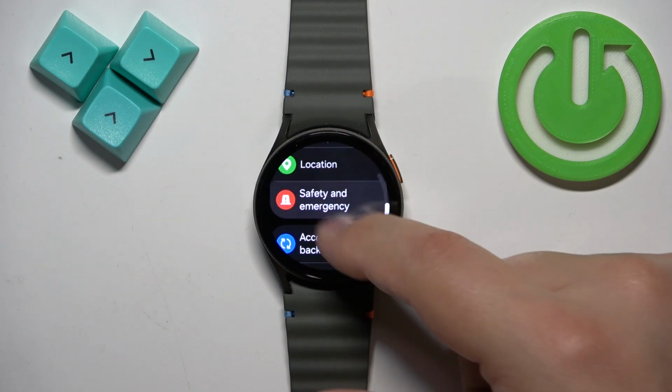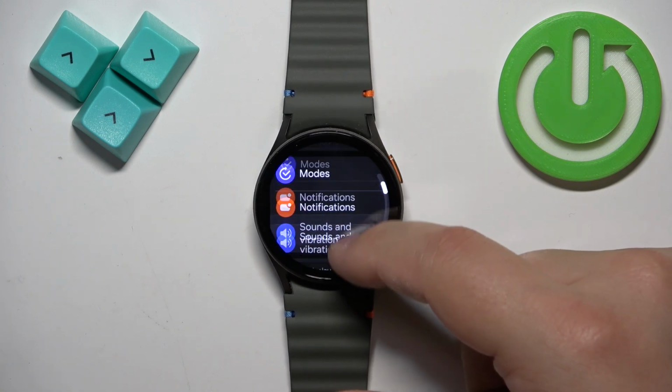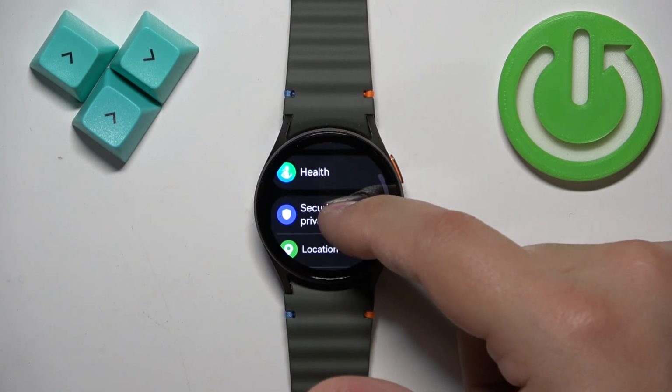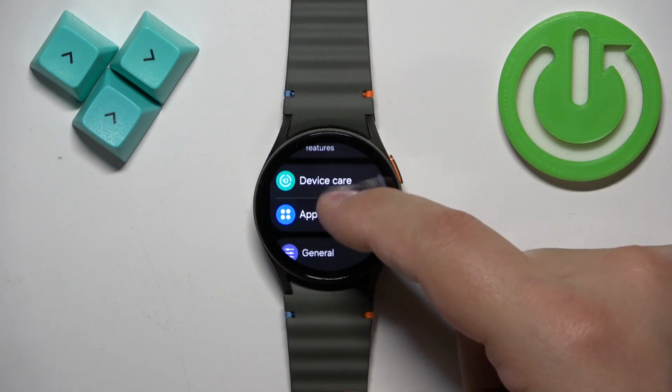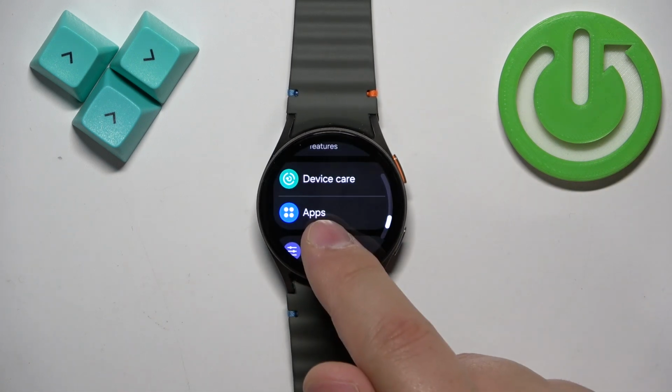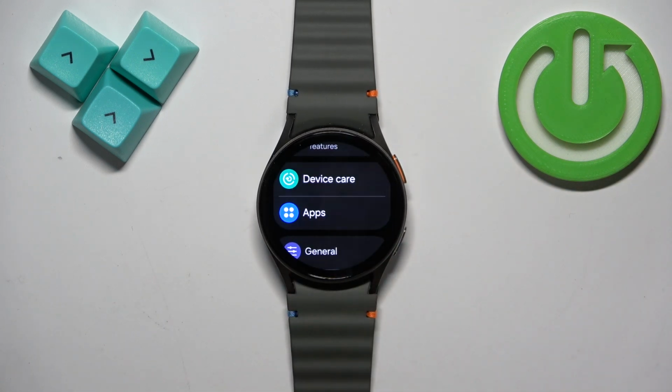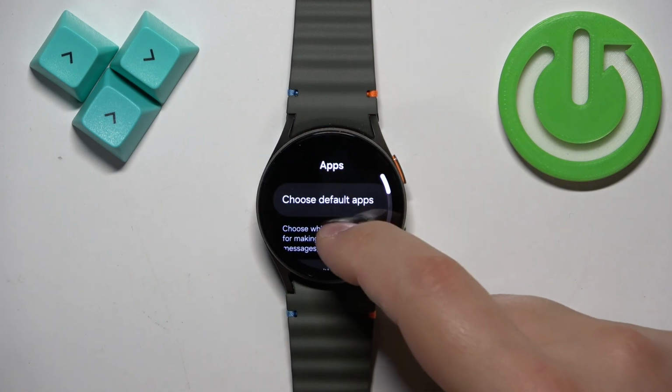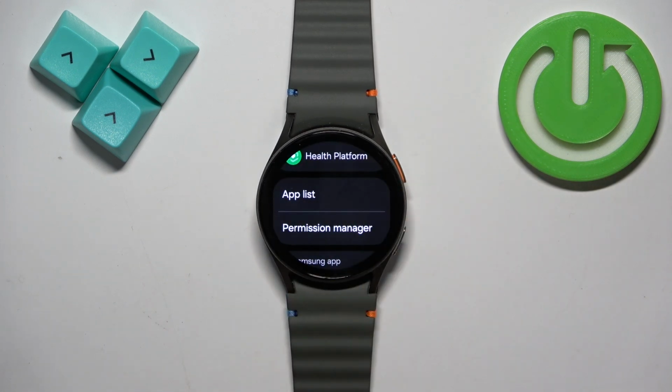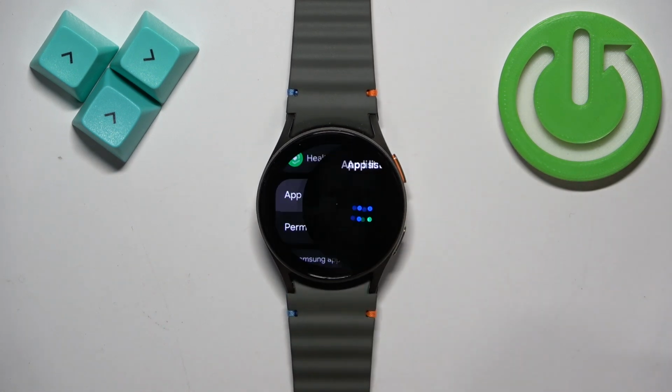In settings, we need to find the option called apps or applications, something like that. Apps. This option, oh my bad. Apps. Once you find this option, tap on it, and here scroll down and find the option called App List. And after you find it, tap on it.